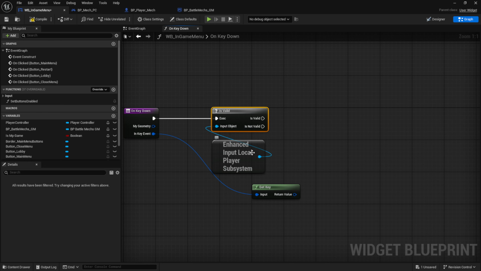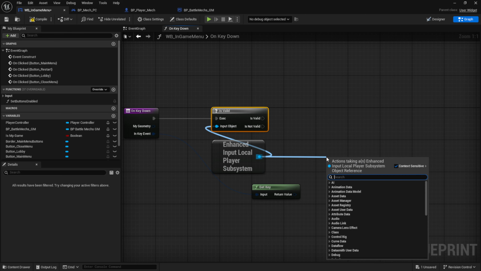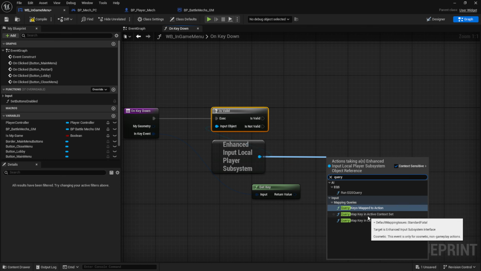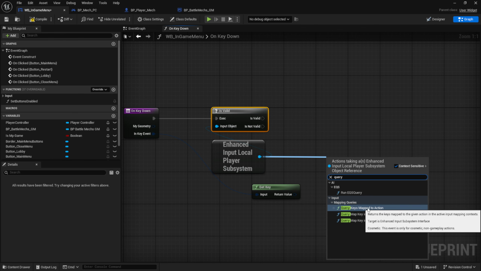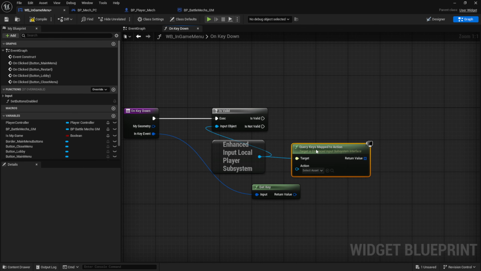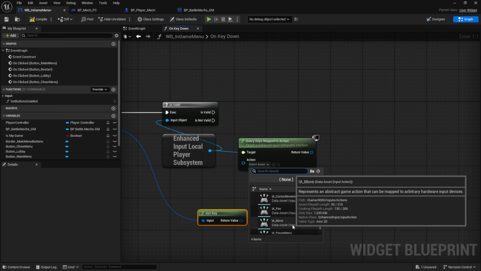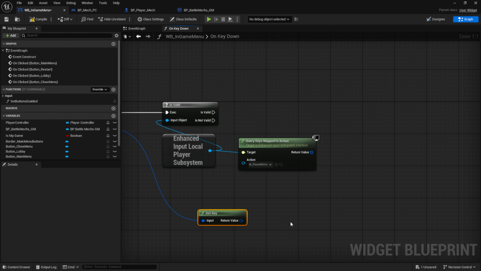Then if this is valid, we're going to drag off it, and we're going to query the keys mapped to an action. So let's look for query keys mapped to action, so the first one in here. On this node we can select our pause action, so input action pause menu.